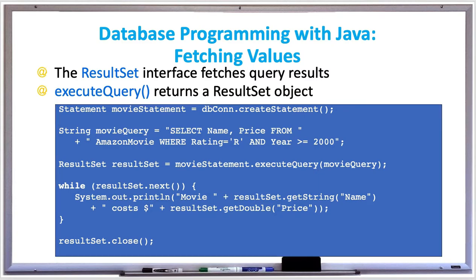Let's take a look at this example. The first thing we're doing is creating a statement object called movieStatement, which we get from the database connection. Then we create a string query, which selects name and price from the Amazon movie table where rating is R and the year is greater than or equal to 2000.